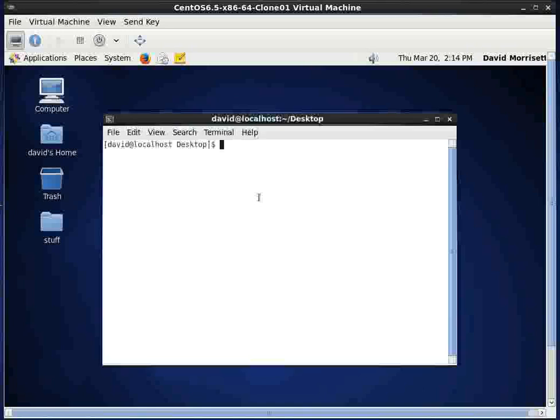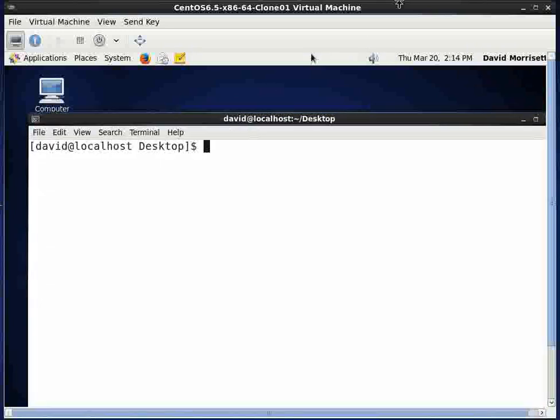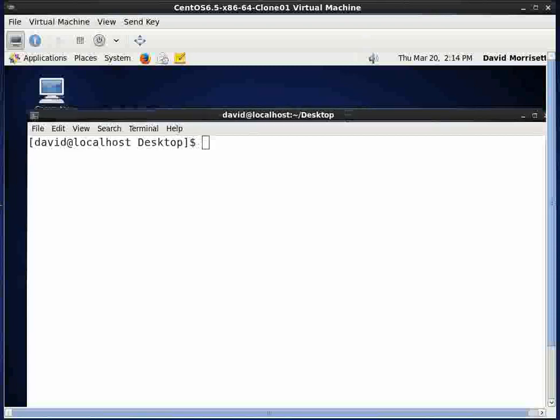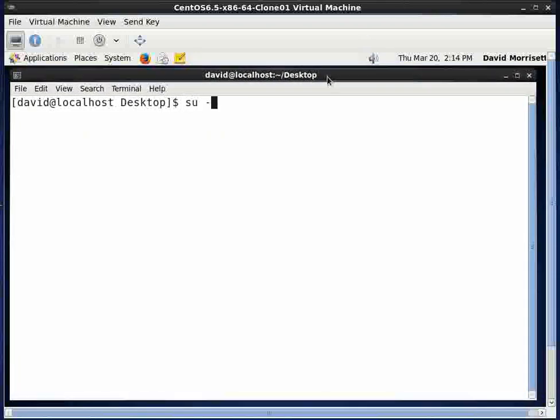Okay, so I'm going to open a terminal window, and I'm going to make this window a little bit bigger for viewing ease. And then I'm going to do a switch user, su with a dash, and the root is implied, and I'll type in my root password. Now I essentially have a root terminal.